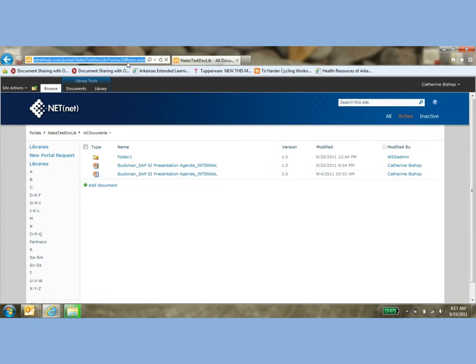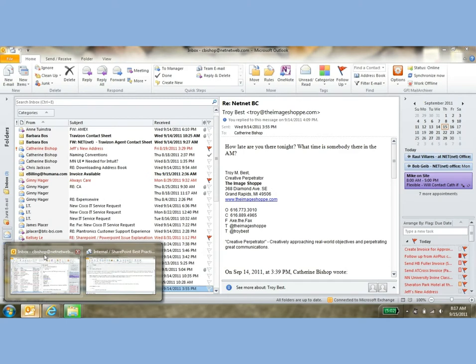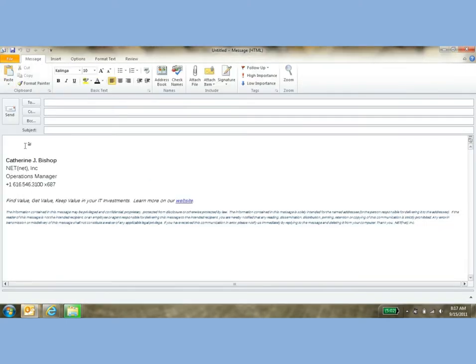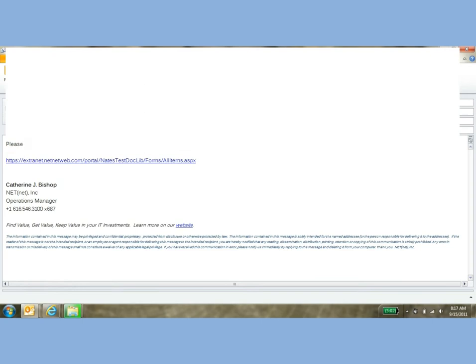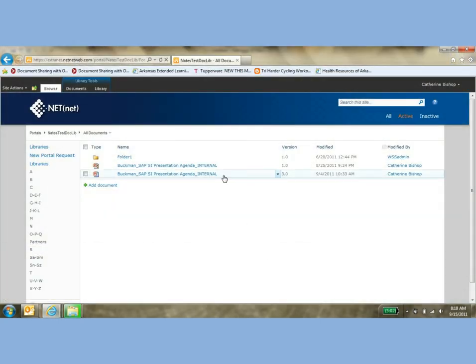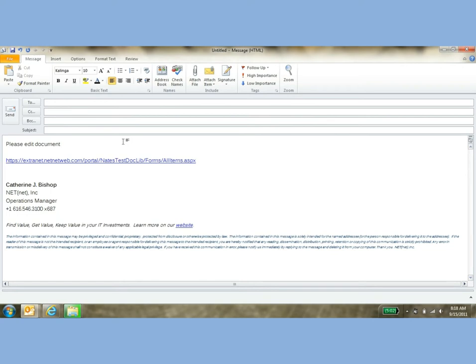One is to simply, while I'm in the library, go to the URL, Control-C to copy, create a new email, Control-V to paste that, and that will sufficiently point everybody to the proper library. And here I might put a note, please edit a document, and then I'll probably come over here and just verify the title of it. Buckman SAP, I can probably even do a Control-C to copy that title here to save me some typing. I'm going to Control-V to paste that title. There we go. At library. There. So in this case, I didn't make it look pretty.